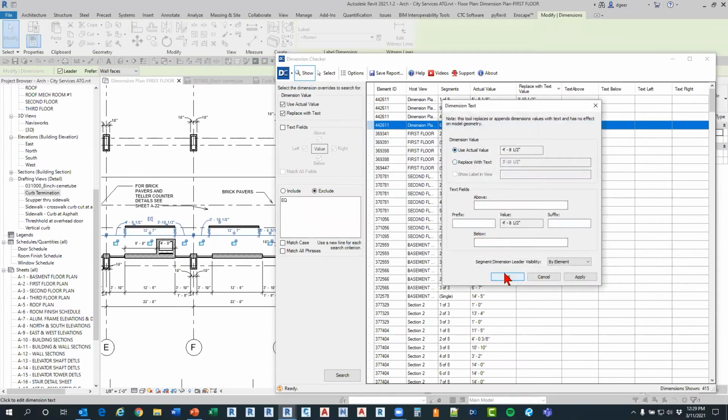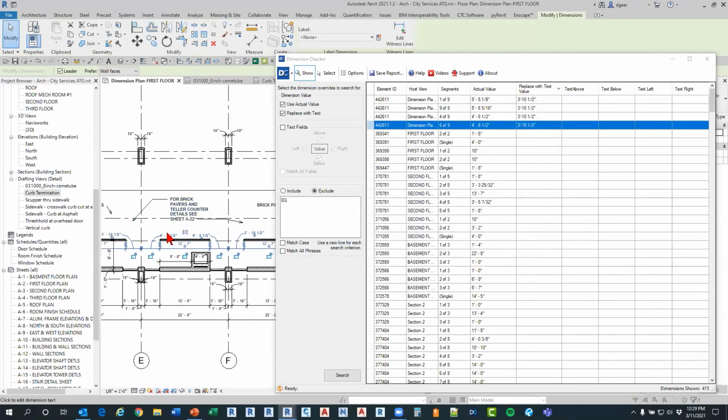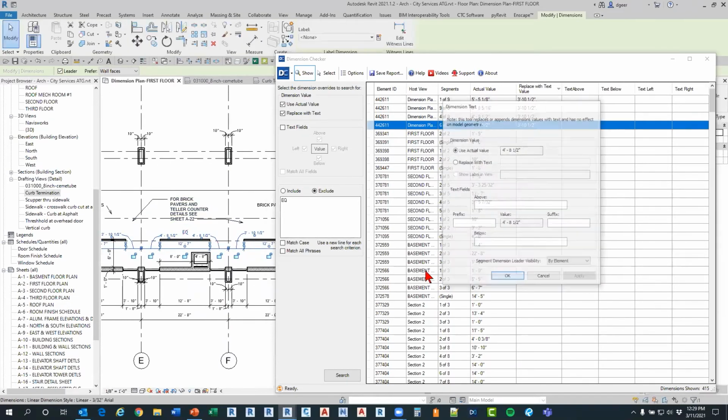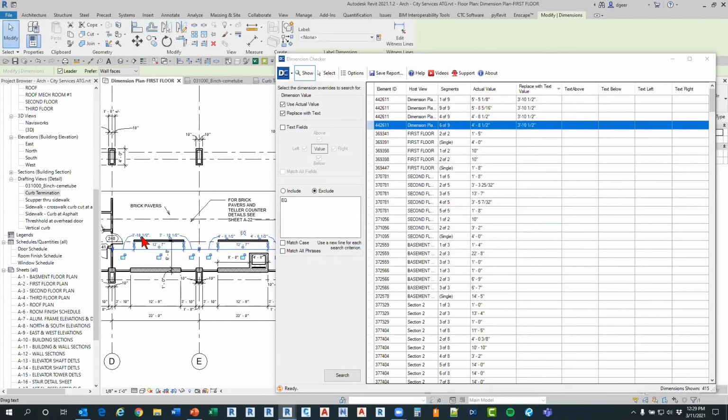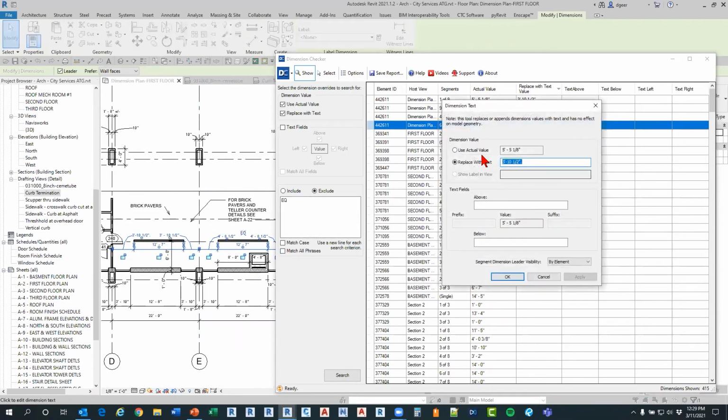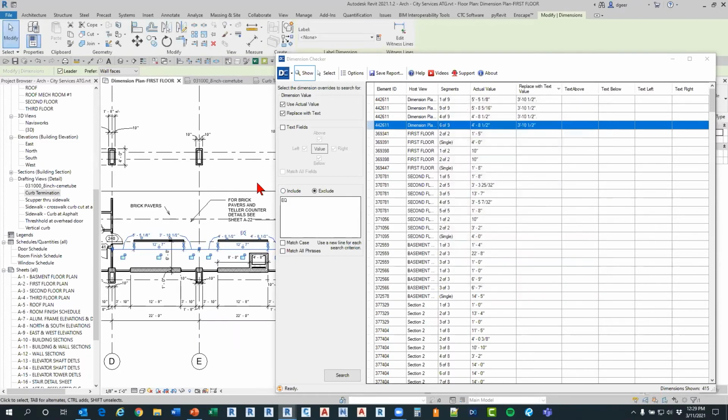I'm going to say replace with actual value, actual value, actual value, right? And last but not least, actual value. Now, if I rerun this report, it's probably going to come up either blank or it's just going to give me all the dimensions. But I should be able to search replace with text value, and it should come up with nothing.